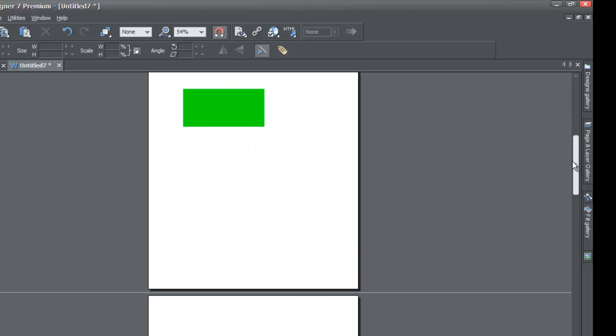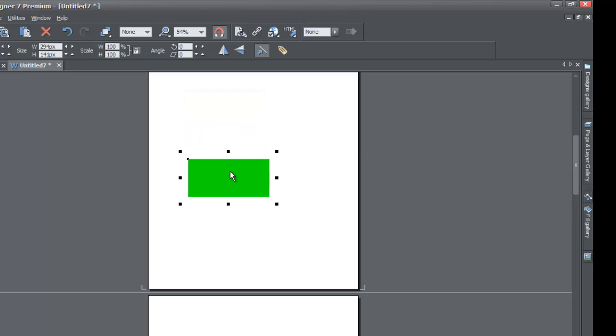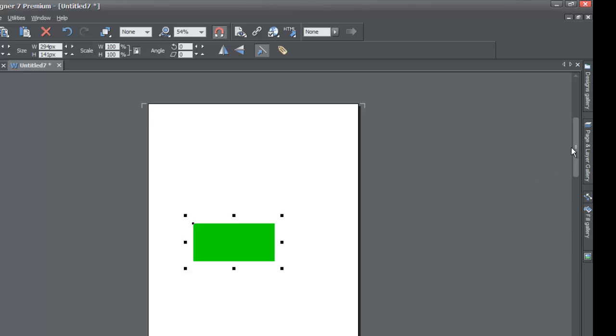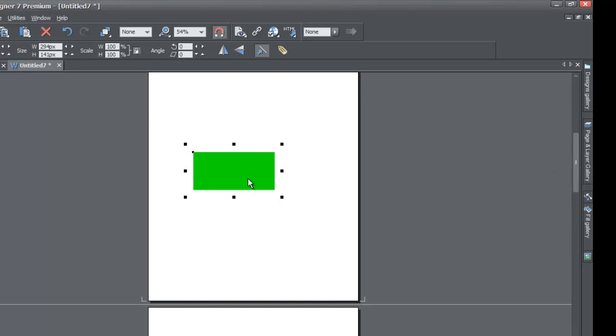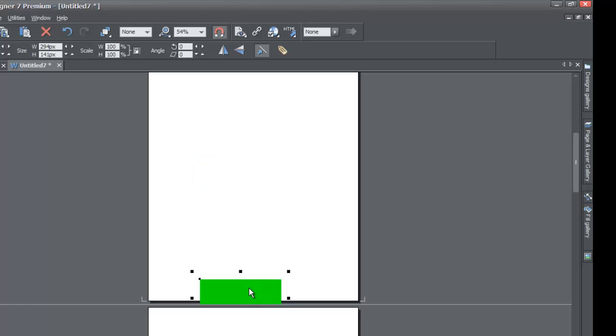Or sometimes you may have an object that is somewhat in between two pages, and I'll show you what I mean. If we left click this rectangle on the first page, so go to your first page if you haven't already, and drag it downward, you'll see that it goes underneath that page for the second page.